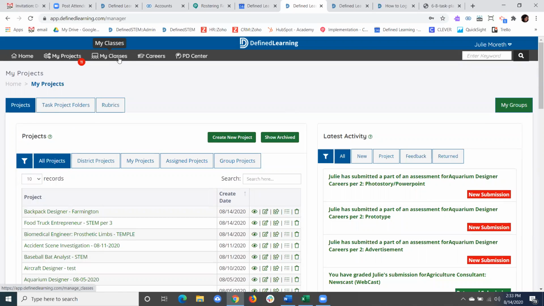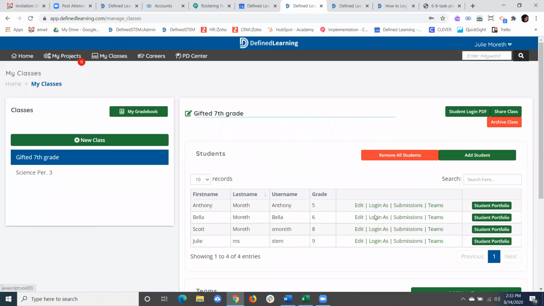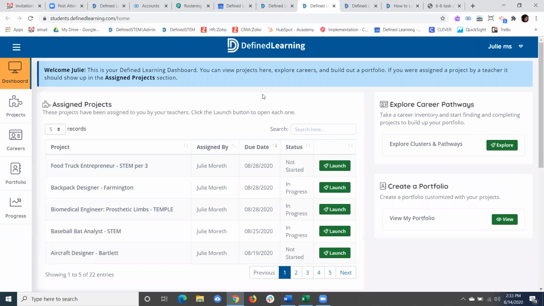So in My Classes, you have the ability to log in as your students. So I'm just going to do that right now. And this would be an example of a student dashboard. So they would have all their projects for them. And again, I know some might be seeing more than one teacher. And if that's the case, it says assigned by, so they would know who their assignment was coming from. And the only thing they would need to do is click Launch, the green tab.